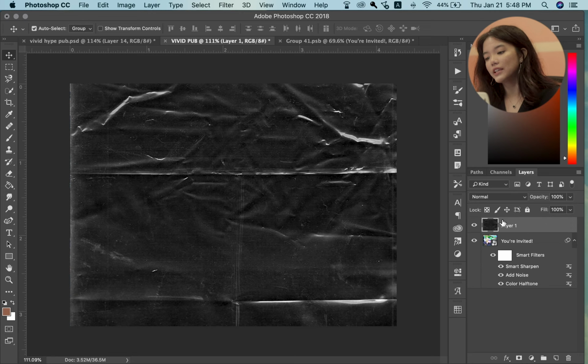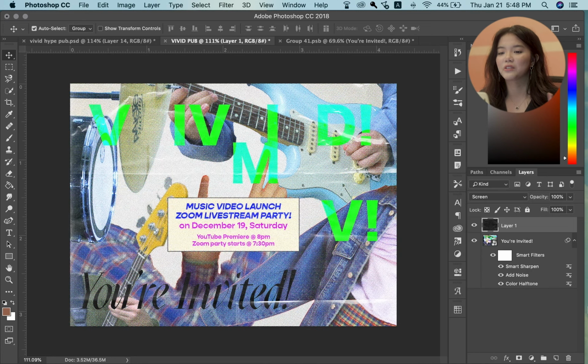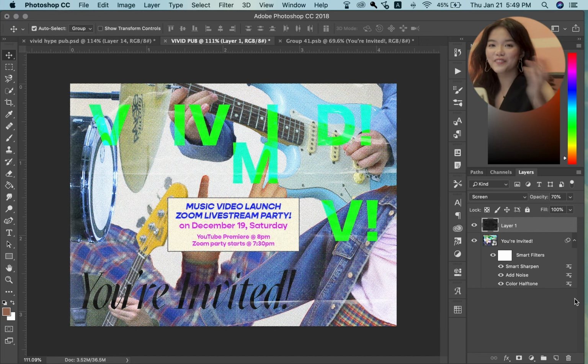Now what we'll do is change the blending mode of the layer over here on this upper tab from Normal to Screen. Now all you see are the folds and it looks really realistic. And there, this is basically the Vivid Pub.